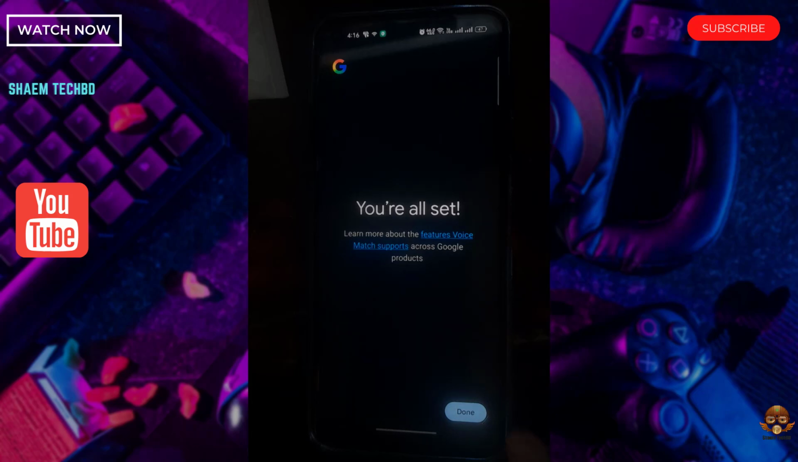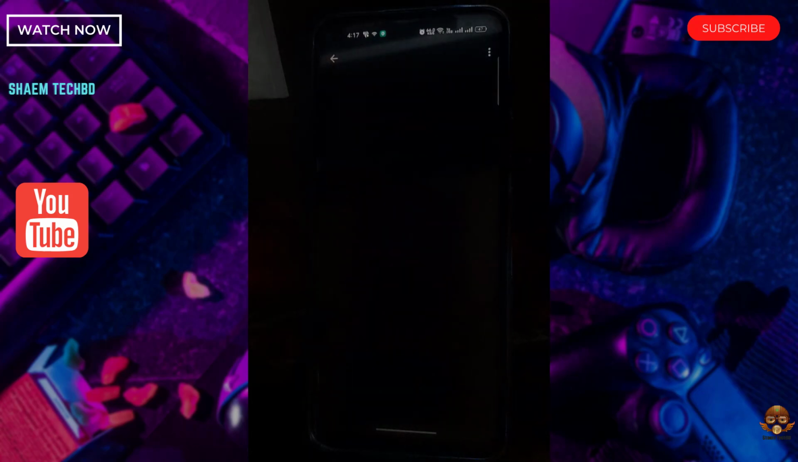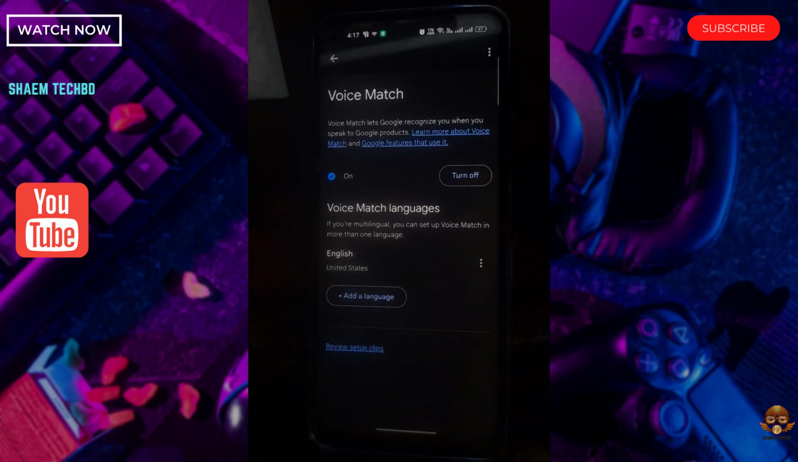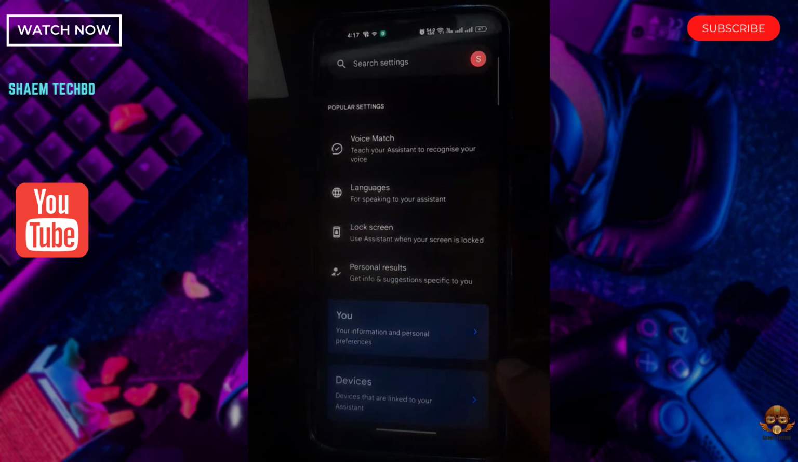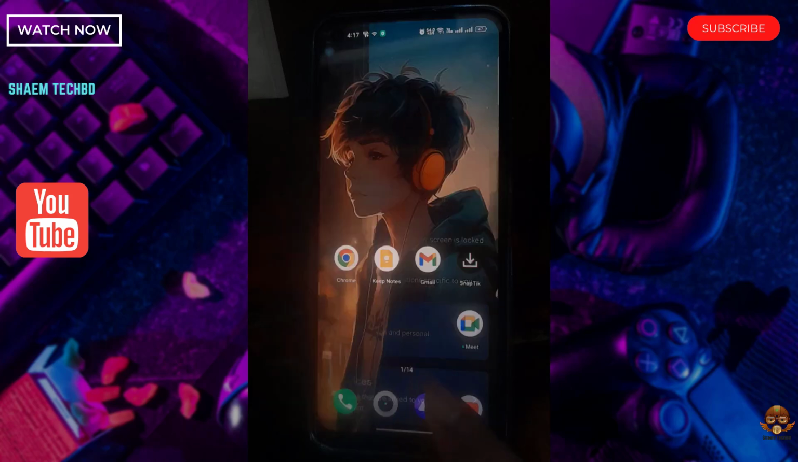Click Done. After completing the setup, you can use Google Assistant anytime. Just say Hey Google or OK Google and your phone will be listening to your command. You can ask questions, check the weather, set a timer, play music or even control smart devices.